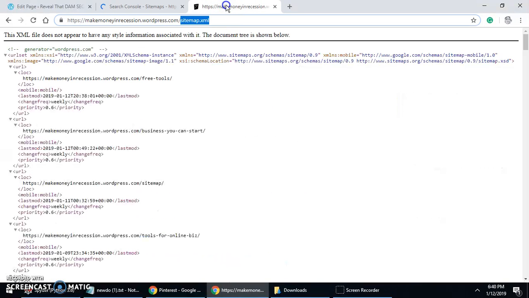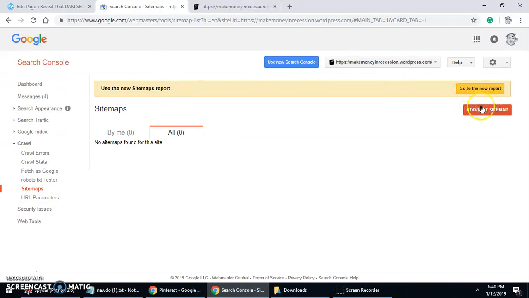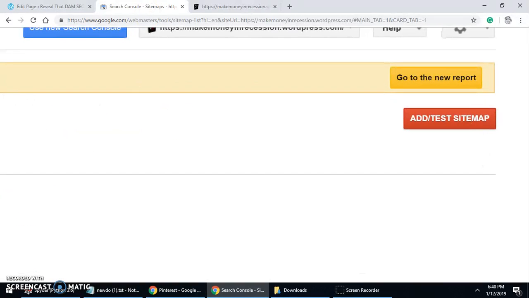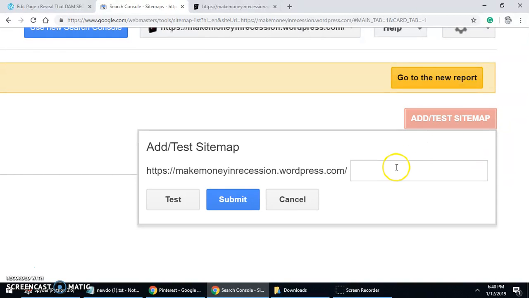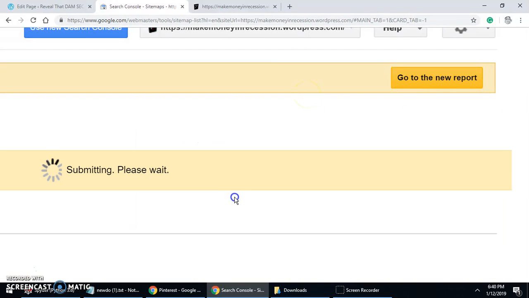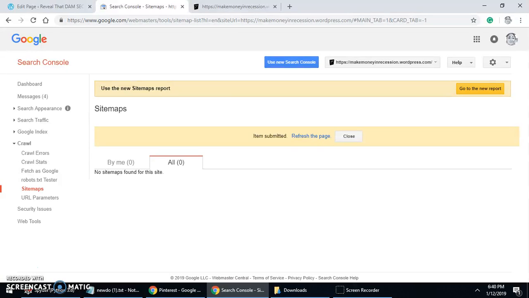And to find your sitemap, all you do is go to your WordPress domain /sitemap.xml. You copy that last little portion, sitemap.xml. And then you go over here where it says add, paste sitemap.xml, and click on Submit. And it says Item Submitted, Refresh. So I'm refreshing the page.